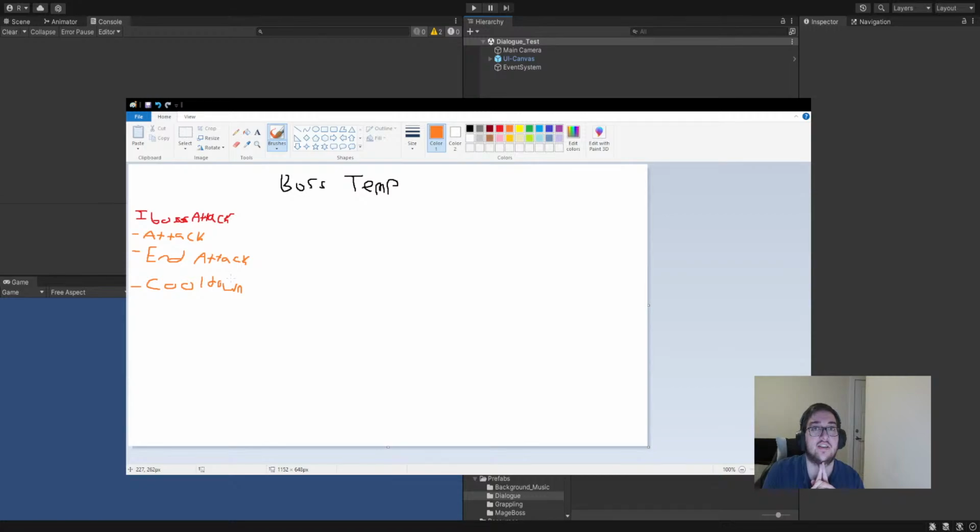Let's see what else. What else would we need? Well, that's kind of it. These two would be methods, an attack method and an end attack method, and the cooldown would just be a float.